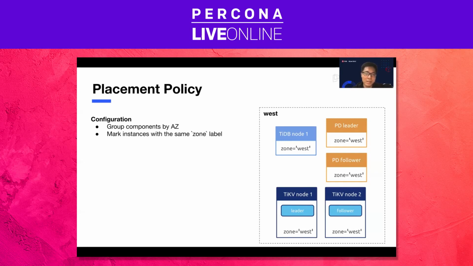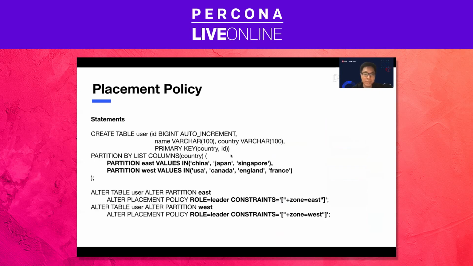In this case, the label name is zone. All the TiDB, PD, and TiKV nodes are marked with the zone equals west label, so they know each other is in the same zone. After you have finished the configuration, now you can define placement policies through statements. Here's an example.